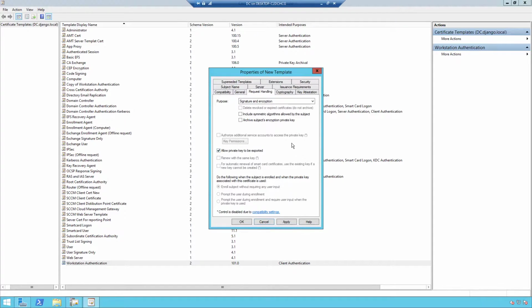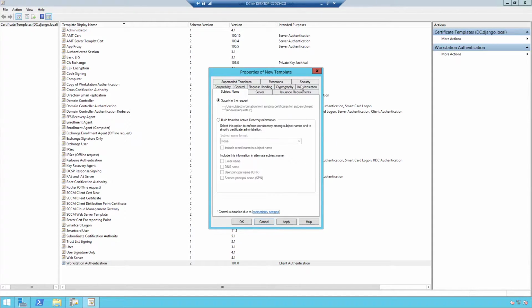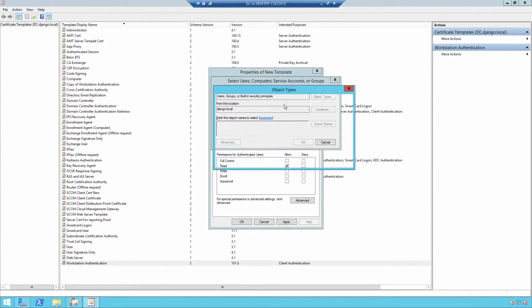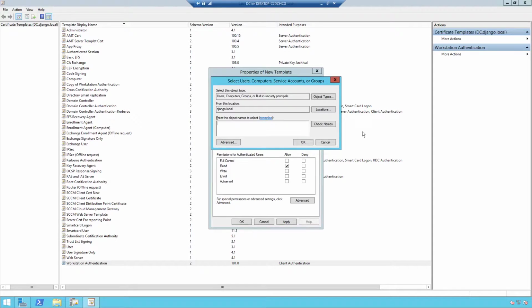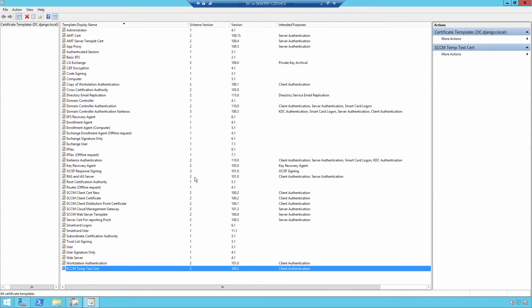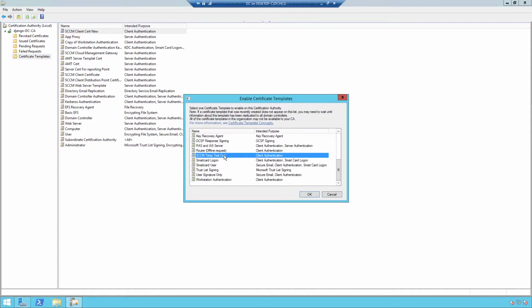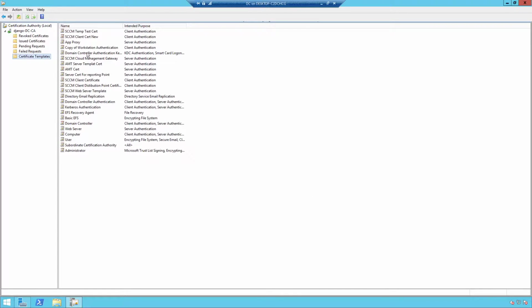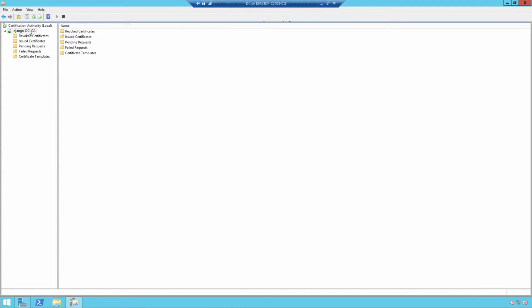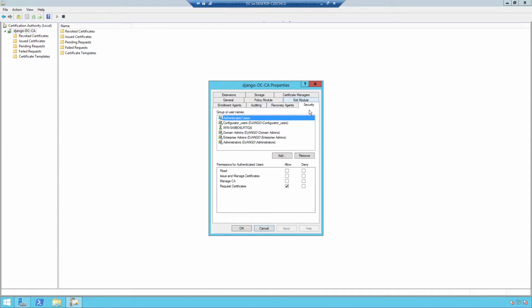Under request handling, allow private key to be exported. Under subject name, it should be supply in the request. Under security, we will give the computer account of our Intune AD certificate connector server read and enroll rights. Then we will go to our certificate templates and select certificate template to issue and select our SCCM temp cert. So here I have created a new one. This is the one which I will use, which I already created. Under the certification authority, we also need to give the server rights. So my Intune AD certificate connector server has issue and manage certificates and request certificates rights.